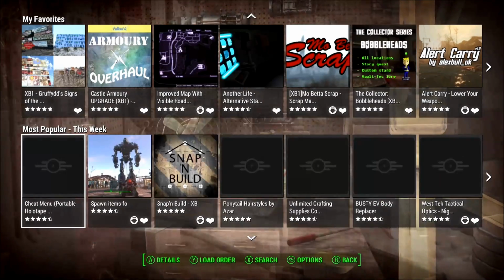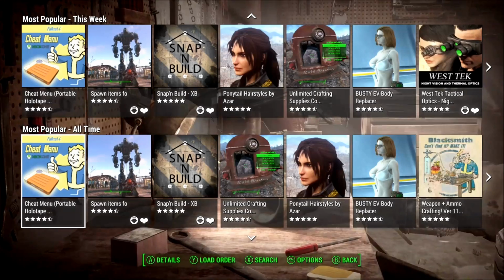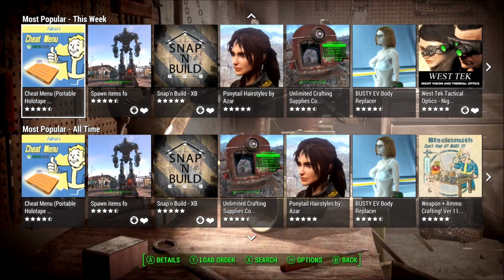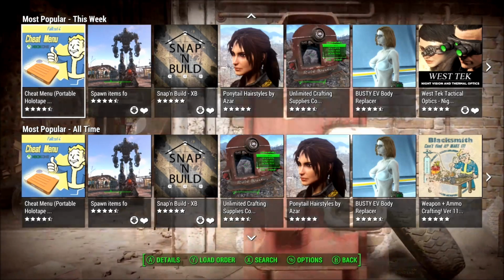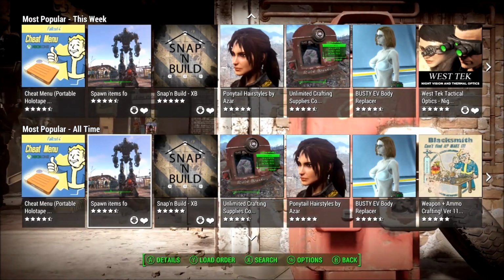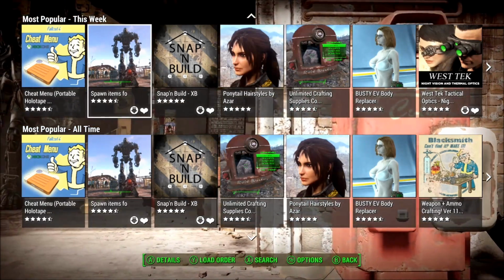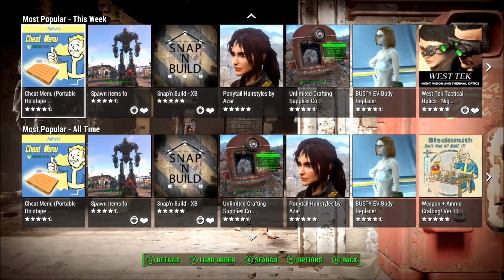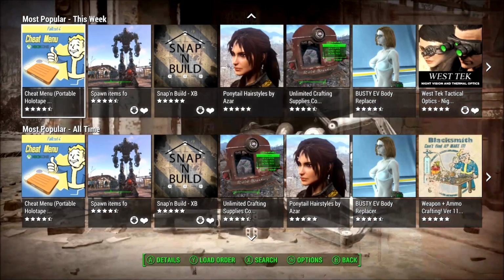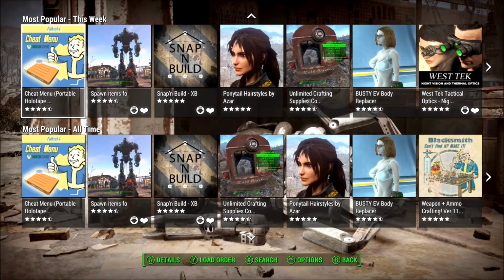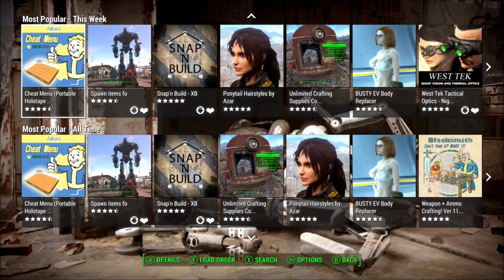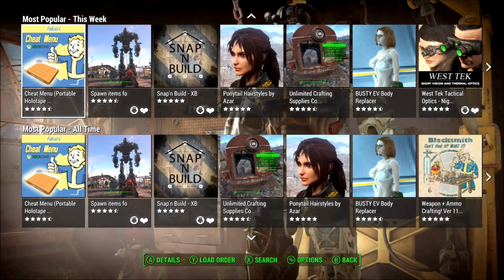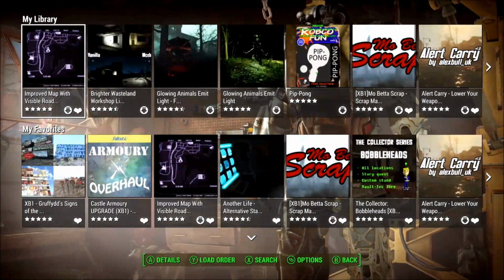And when you come into Mods for the first time, you're going to see at the top the most popular mods that people have for the week and for all time. Of course, since this is new, there's really not much of a difference between the week and all time. That'll change as mods become more common or have been on for a longer time. But once you've started downloading some, you'll get some new options.